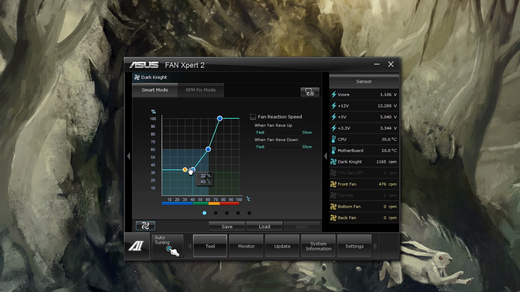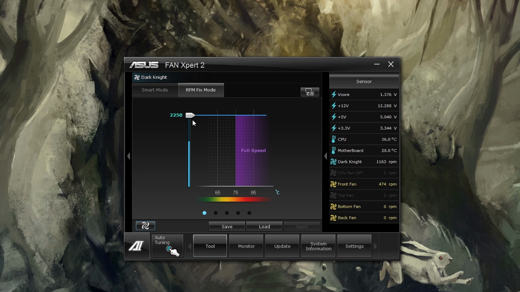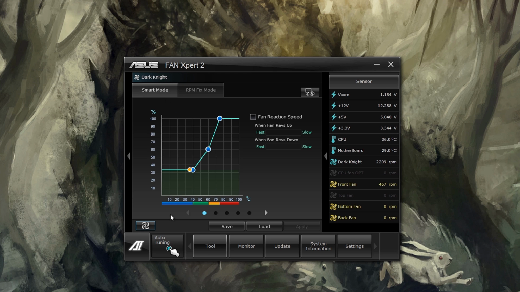You can do smart mode, where you allow the fan speed to ramp up as the temperature gets hotter, as you can see on the graph. Or we can do an RPM fixed mode, where you just run it at maximum RPM, or you can set whatever RPM you want. I'm not going to do that, because I'd rather have this dynamically ramp as it gets warmer. I want things to be nice and quiet, and that's what this is all about.